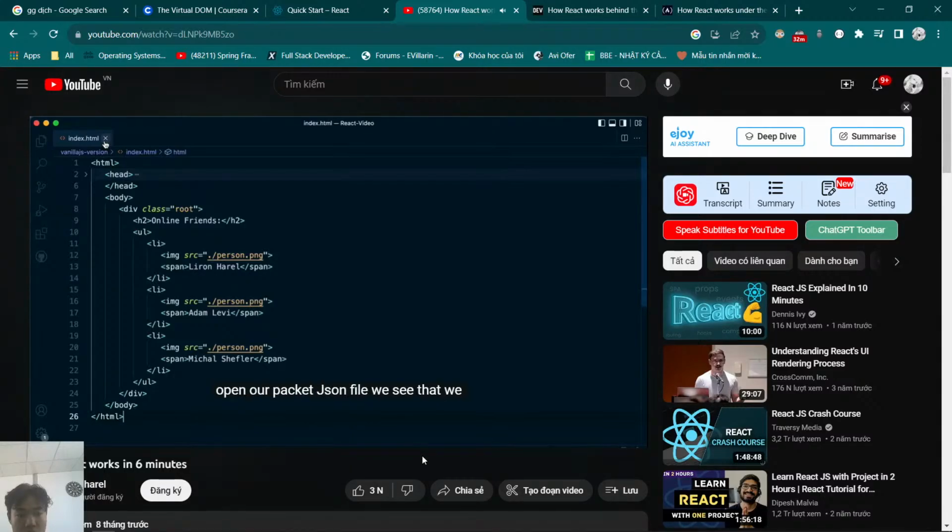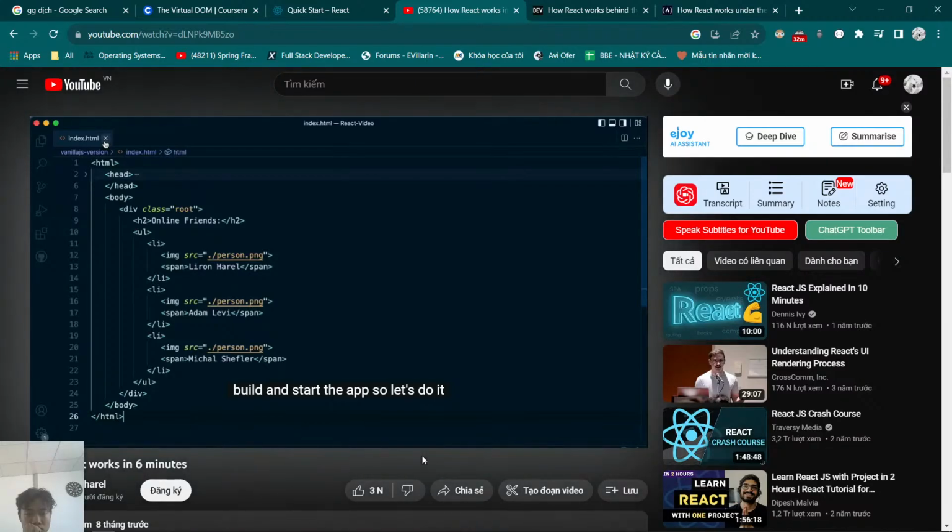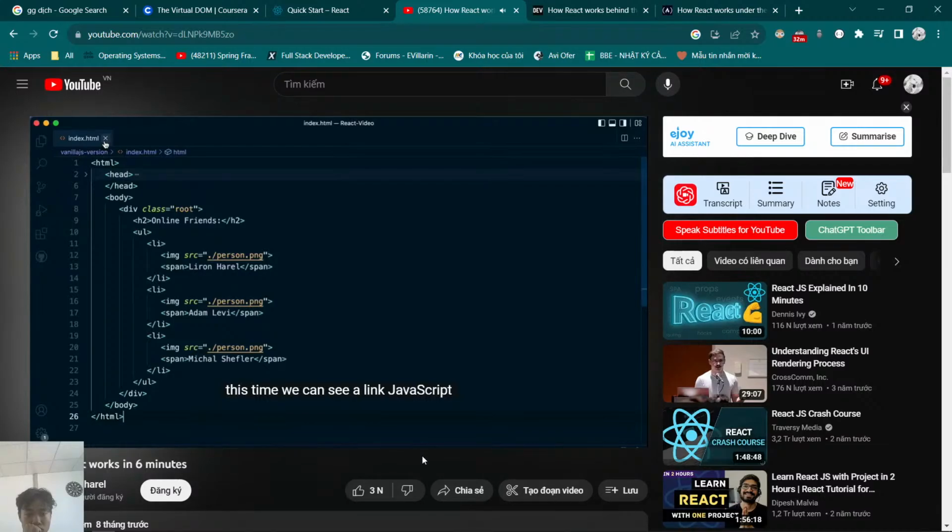And if we open our package.json file, we see that we actually need to run React scripts to build and start the app. So let's do it. And now that our app is compiled, let's open Developer Tools and check out our compiled index.html file. This time, we can see a linked JavaScript file named bundle.js. It turns out that React uses Webpack to compile all of our JavaScript code into a single JavaScript file named bundle.js. For example, the first part of the bundle.js file contains our index.js file that implements our online friends component.